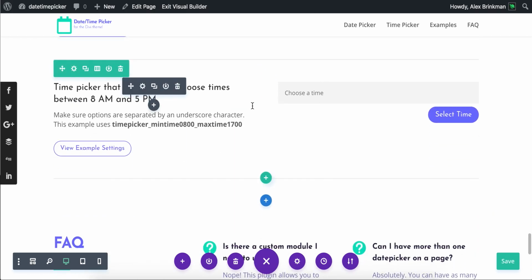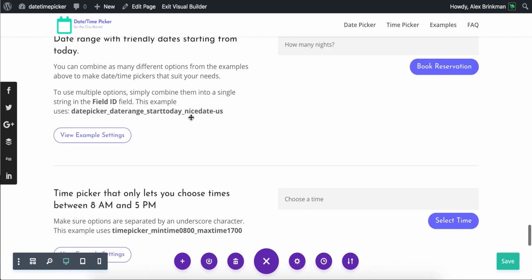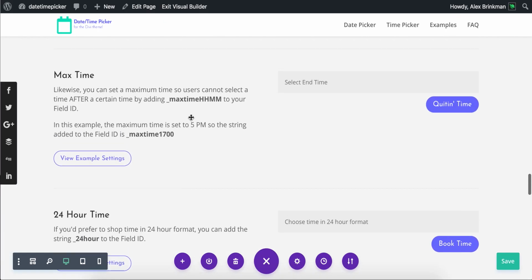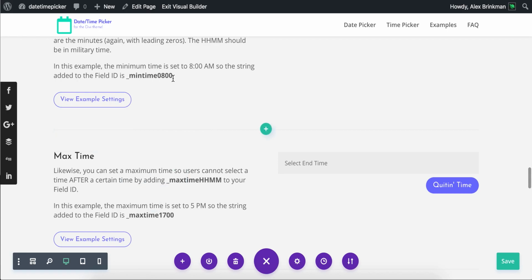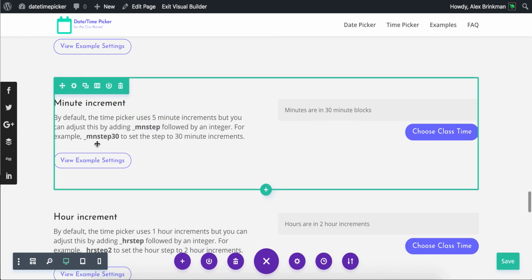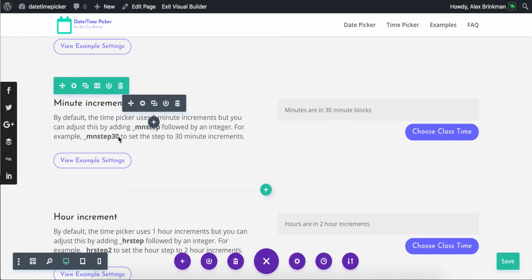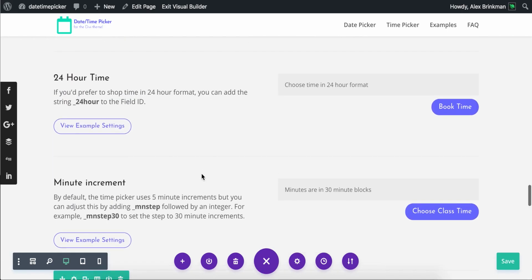The only other difference is for the min time and the max time. It's similar to the dates, except the format that you need to use is hour, hour, minute, minute. And I think I break it down up here. Yeah, max time, hour, hour, minute, minute. So for 5 p.m., and again, you always do it in military time or 24-hour time, 1700. 8 a.m. is 0800. And then for the increment, you just write for the minutes, MN step, followed by a number, MN for minutes, however many minutes you want the steps to be. Or for the hours, HR for hour, hour step, followed by an integer. And then the plugin will take care of the rest. So that's really all there is to it.